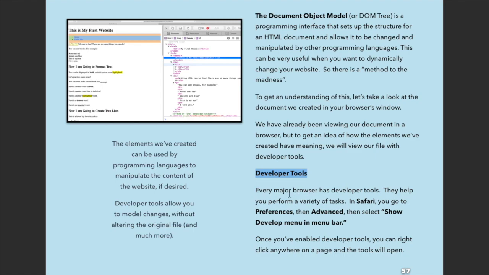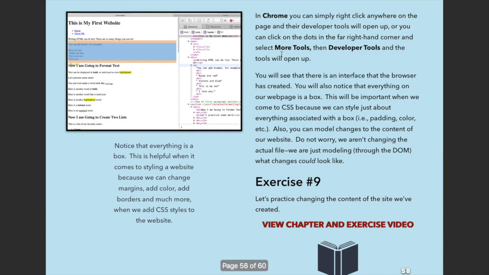As I mentioned, just about every major browser has these tools. If you have, let's say, Safari, you can get to it by going to Preferences, and then Advanced, and then clicking on Show Develop menu, which we'll see in just a minute. Once you've enabled developer tools, you can open up the developer tools within your browser. You also can look at this in Chrome. Chrome is a similar type of thing where you can go to the More Tools menu or just right-click on the website and open up developer tools and see what's going on.